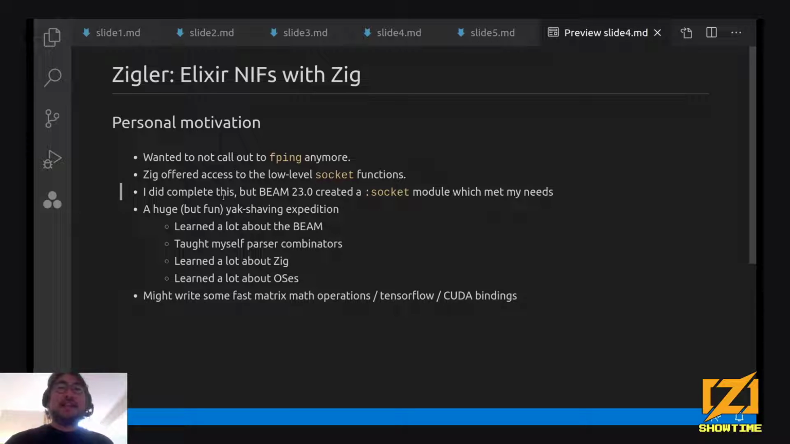I did wind up completing that project, but after the newest release of Beam, which is 23.0, created a socket module, which also met my needs. So it wound up being a huge but fun yak shaving expedition. But I really appreciated it. I learned a lot about how the Beam works. I taught myself parser combinators for this project. I learned a lot about Zig. I learned about how operating systems work. So no regrets. And I might in the future use this for some fast matrix math operations, TensorFlow bindings, CUDA bindings.